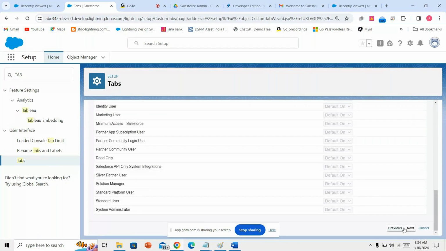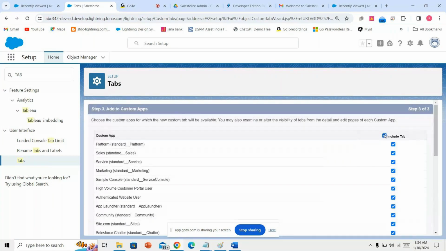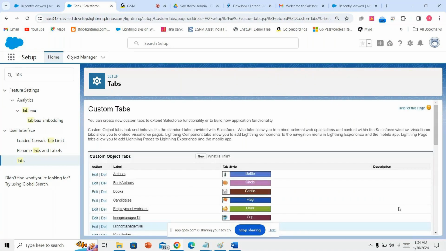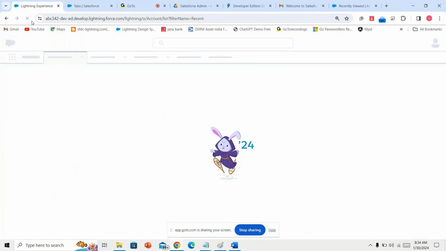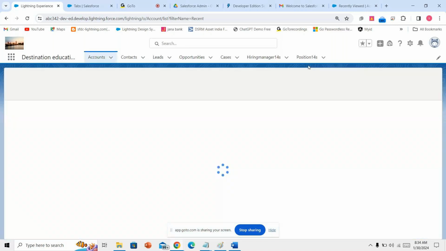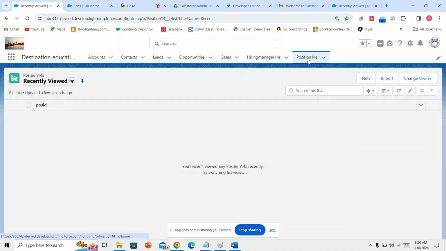Again, I'm clicking on next. Okay, I'm including this particular tab in destination education. I'm clicking on save. Okay, you can refresh your screen. Then the position object will be reflected here. If it is not reflected... yes, it is reflected.